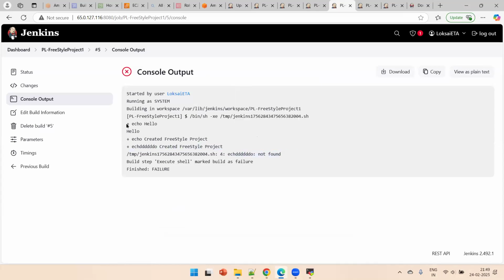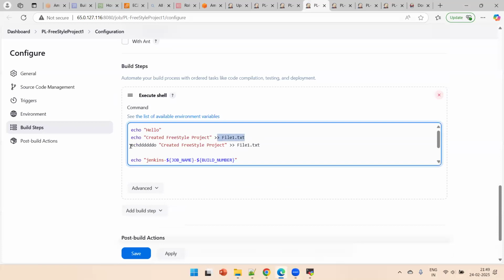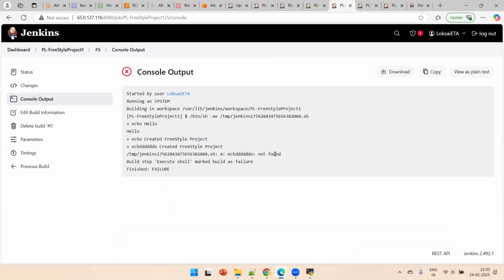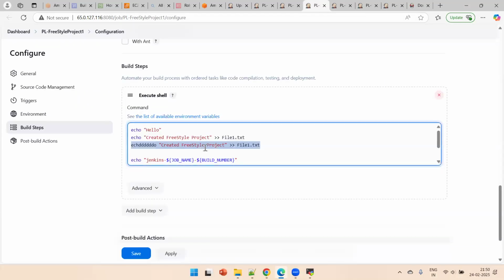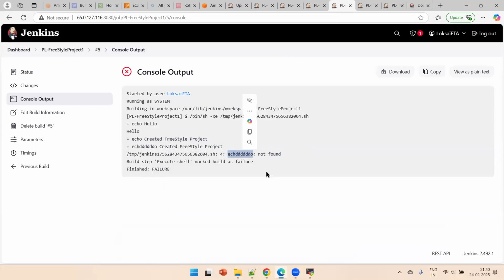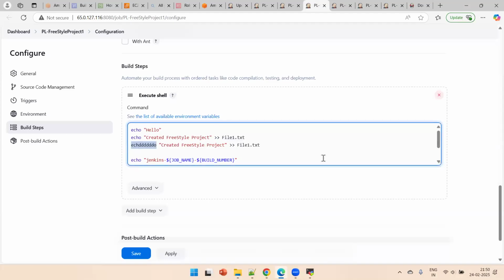See here, it has executed the very first line and printed that value. It has also executed the second line and updated the file. The problem occurs while running this statement, and it says command not found. So you have to go to that project and check where you have entered this value, identify that and correct it. This is just a small scenario I gave. Whatever the real-time scenario, this is the process.